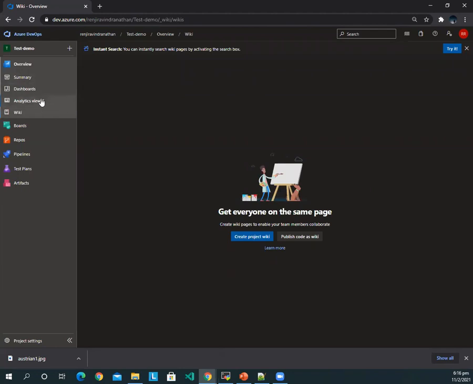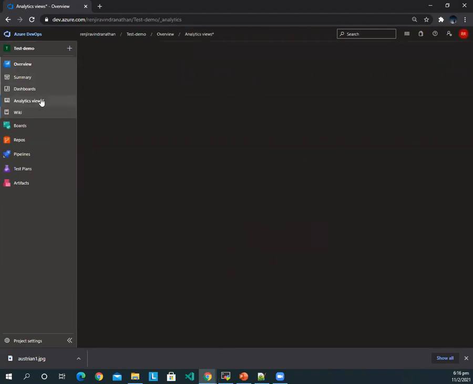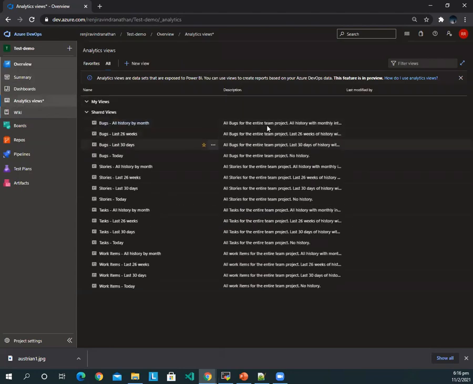Okay, and the analytics view is basically where the usage and everything gets displayed. But see, if you traverse through this, you can see the project, like how many bugs there are. So all these shared views will be available once you start using the project.